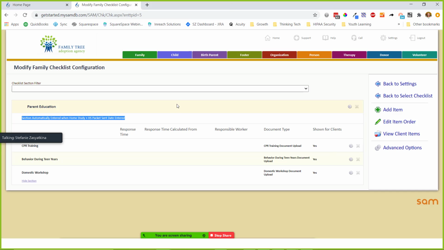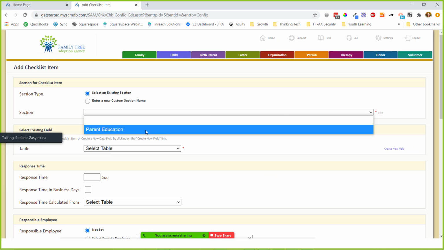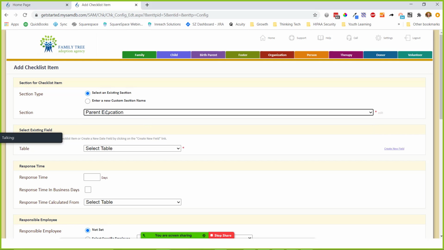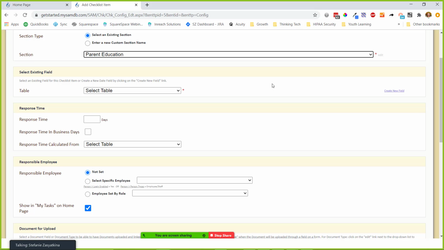So you'll choose which table, and that can totally be a discussion. Marcy, for your team, I think the case is probably going to work just fine as a table for you to build this from. Okay, so you'll add your items. So let's add a new item. Mine again is built off the home study, but no problem. I'm going to select parent education, and then none of these parent education fields are going to be built either on the case or on the home study or any other table. So you'll probably be choosing create new field all the time.